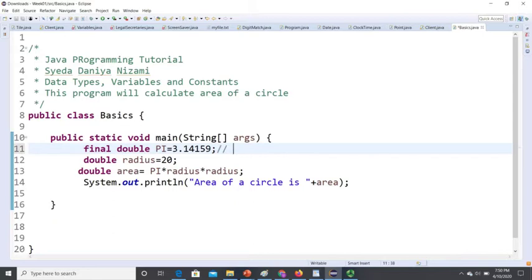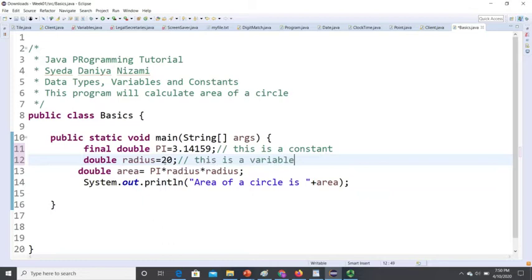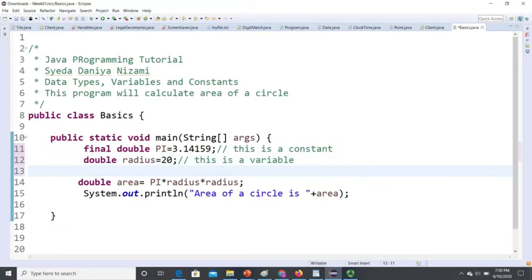So we have seen a constant. Let's make a comment that this is a constant. It means that you cannot change the value of pi in your code. And let's make a comment that this is a variable. A variable means that this value can be changed. So how can you change it? Maybe on the next line I change my mind and say radius will be equal to, let's say, 50 and semicolon.